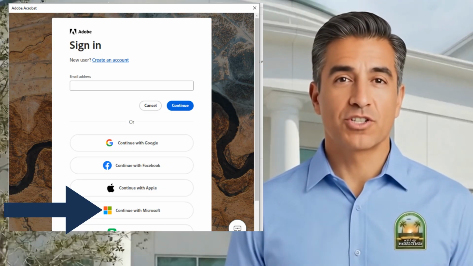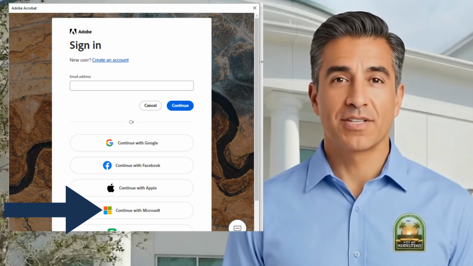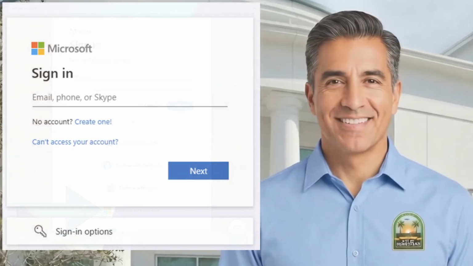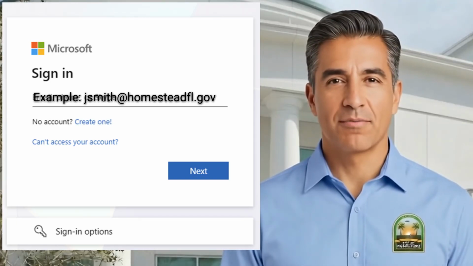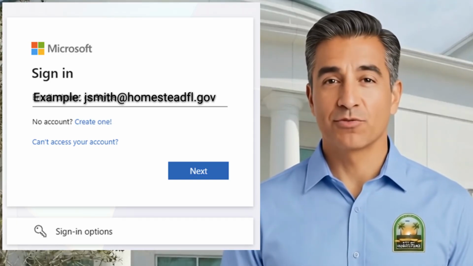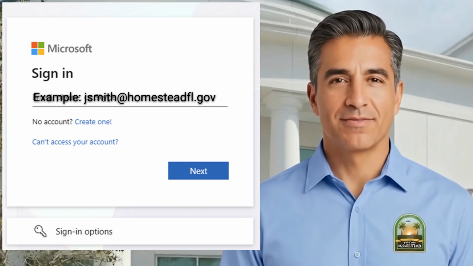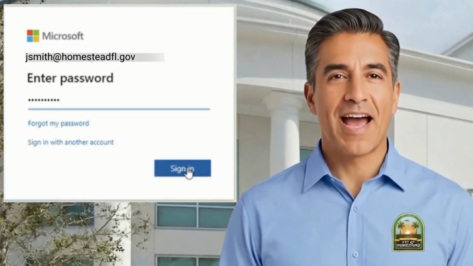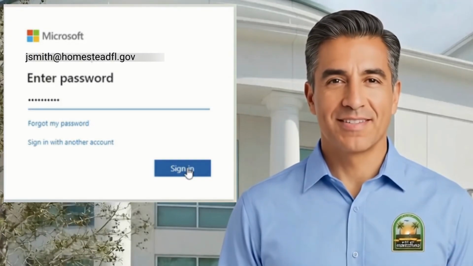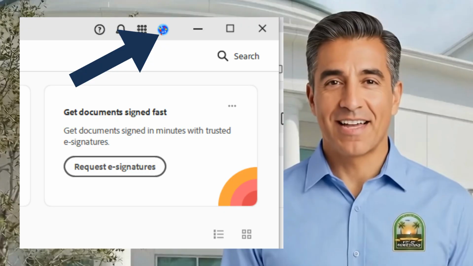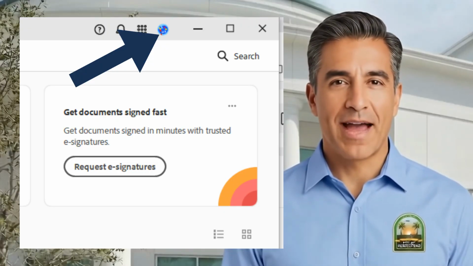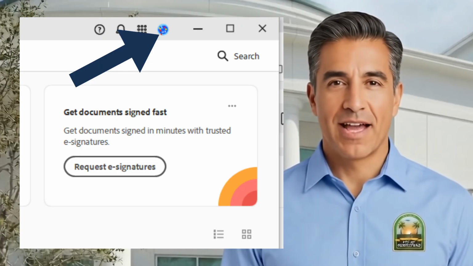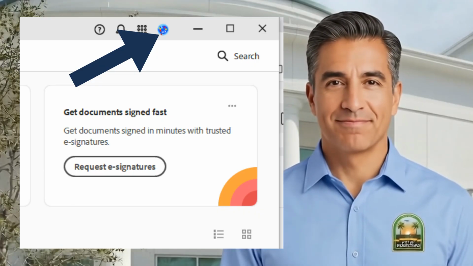For many of you, this step alone will be enough to complete your Adobe sign-in process. However, if you get prompted to sign into Microsoft, then enter your city email address at this prompt. After you do so, click the Next button. You will then be asked to enter your city password. After you do so, click the Sign-In button. And that's it. After a few seconds, you will notice that you are signed into Acrobat via the account icon at the top right of Acrobat.